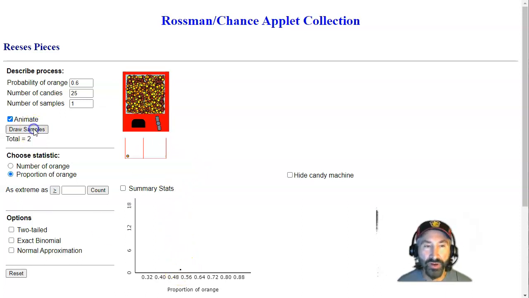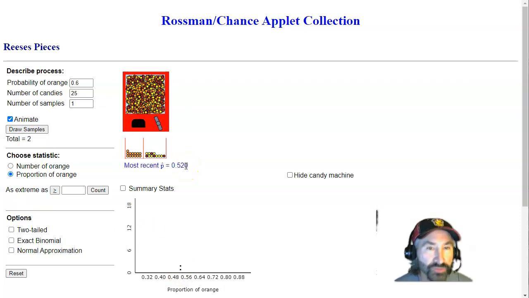And then if I go and draw another sample, we'll get another proportion of orange. So again, this 0.52 is the percentage of orange Reese's Pieces that I got compared to the entire amount that I got from that 25 sample candies. Okay, coincidence that it also happened to be 0.52. Let's go ahead and draw another sample.